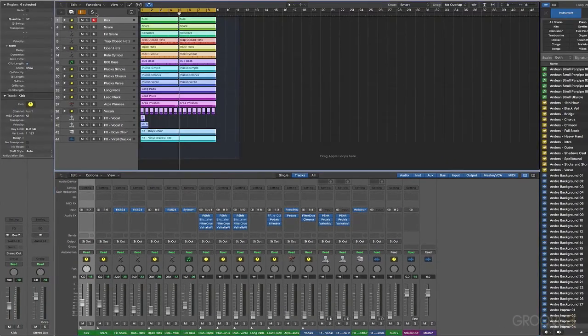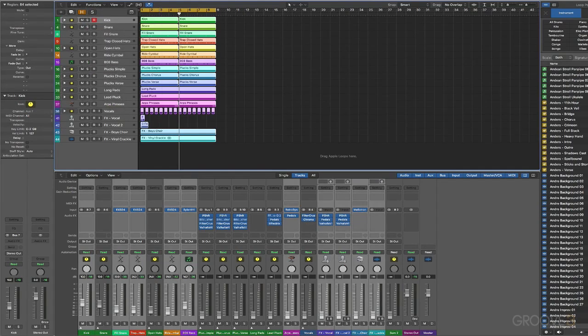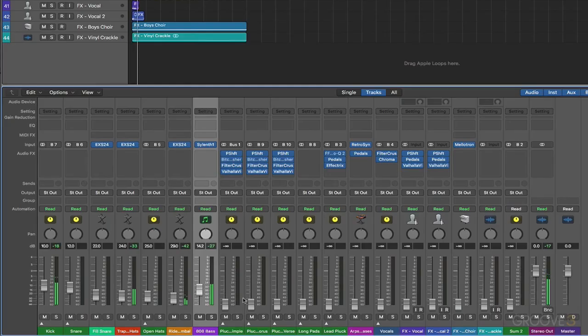Oh, one little thing, guys. If you want to color these down here, just highlight all of those and then do functions, color track by region color. And you have them like that, which can help as well to navigate through the mixer.